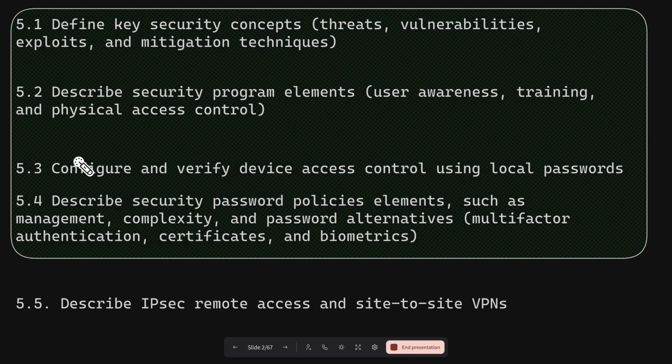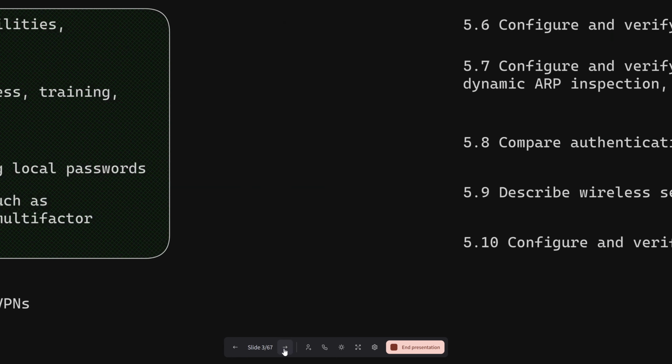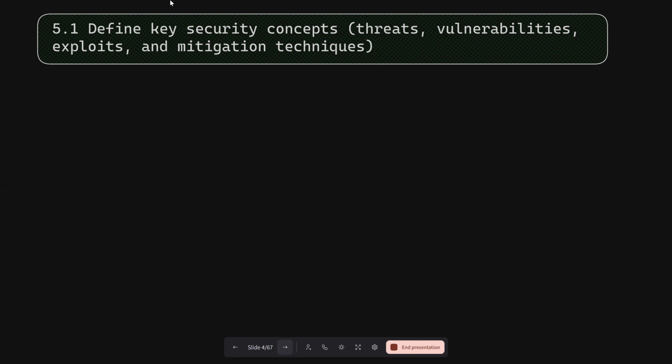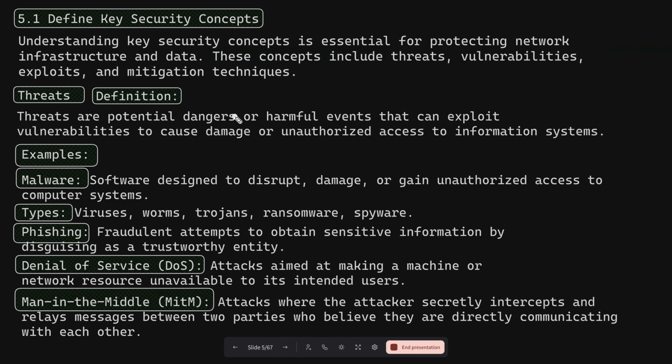What I will do today is discuss 5.1 up to 5.4. These are very easy, theoretical topics. So let's start from 5.1: key security concepts, threats, vulnerabilities, exploits, mitigation techniques, etc.